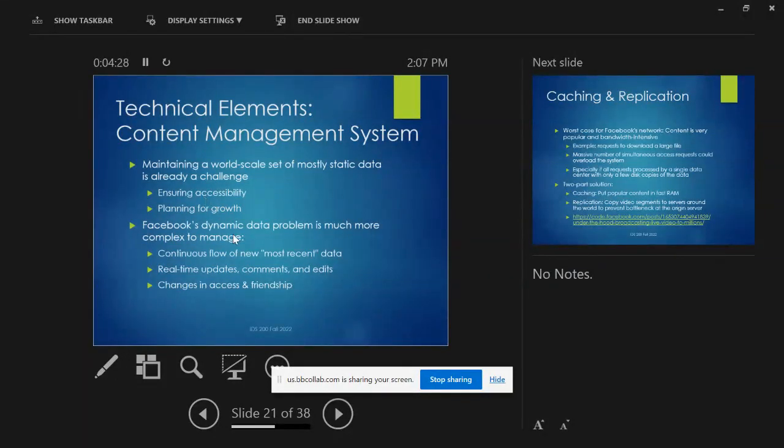And of course, planning for growth, right? Because people are still uploading photos all the time. But the fact is, Facebook has set it up so their system is a lot more dynamic than it was initially. And so that becomes even more complex to manage. So, first of all, with feed, of course, there's a continuous flow of new, most recent data. And like we talked about the other day, because Facebook tends to prioritize more recent information, more recent posts at the top of your feed, it has to manage this continuous flow of what's new and what isn't.